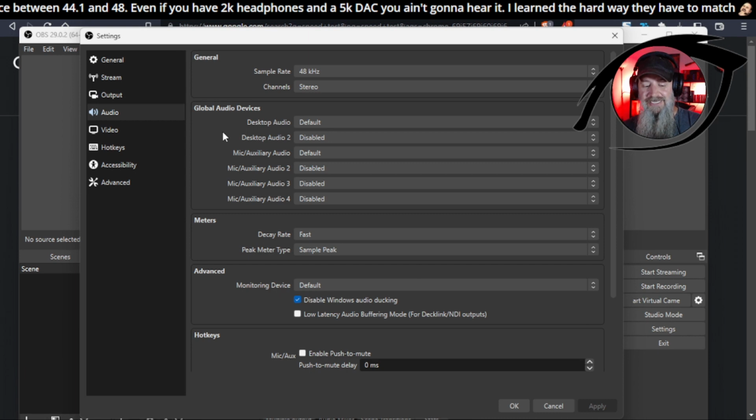Unless you are in an audio studio, in a sound booth, recording an album or doing a voiceover for movies, the human ear cannot tell the difference between 44.1 and 48. So you are not losing any quality for your viewers based on that. You're going to save resources and nobody's going to know.